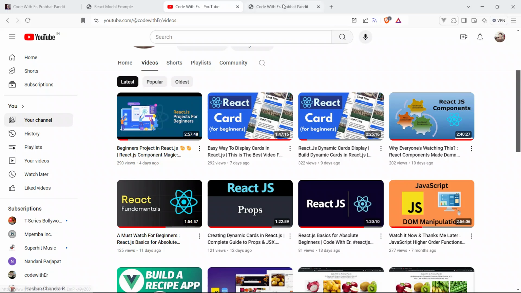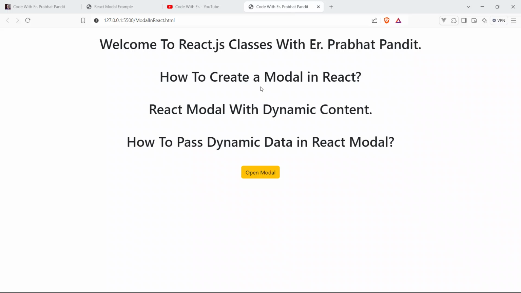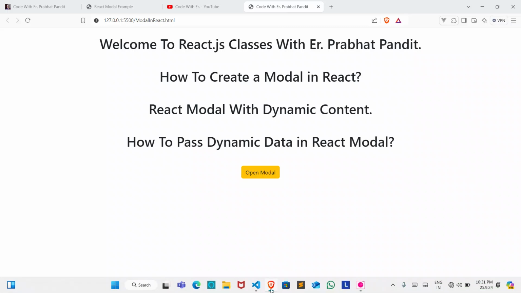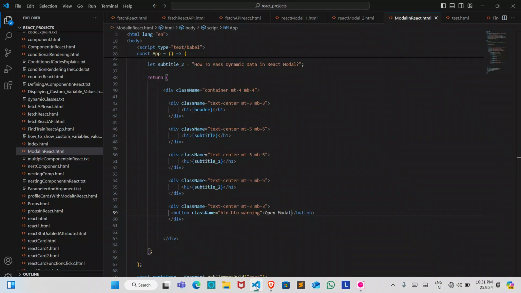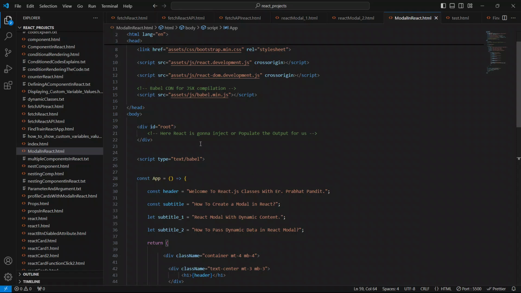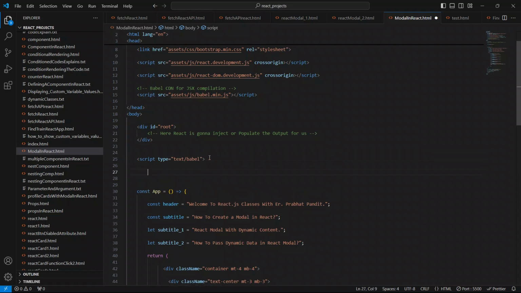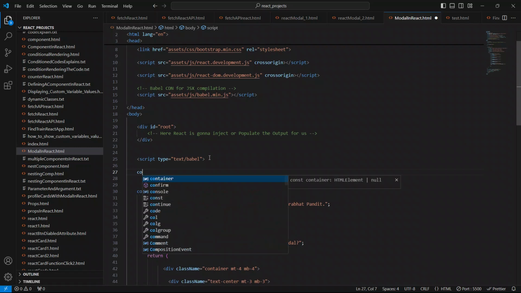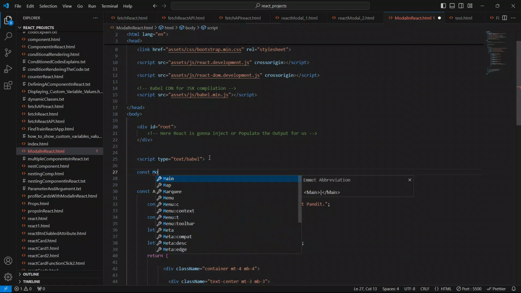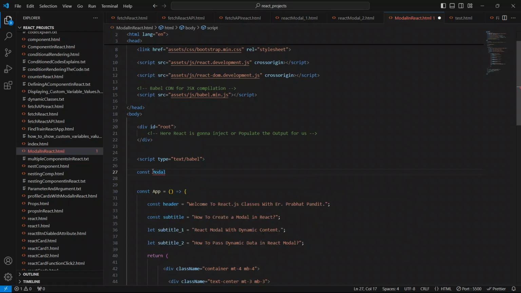So now I'm going to assume that you know what a component is and how to create a component in react.js. So we are going to proceed and move forward. I'm going to create one component called Modal component. Below this script I'm going to create one Modal component. I'll say const Modal. I hope you know why we put a capital letter on the Modal name.